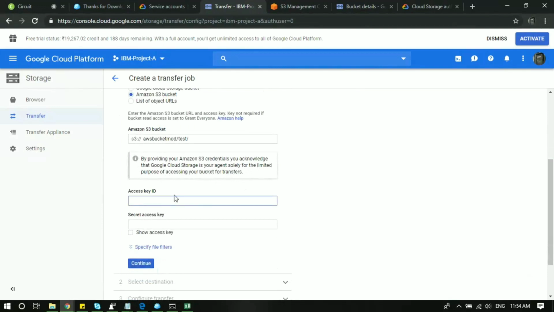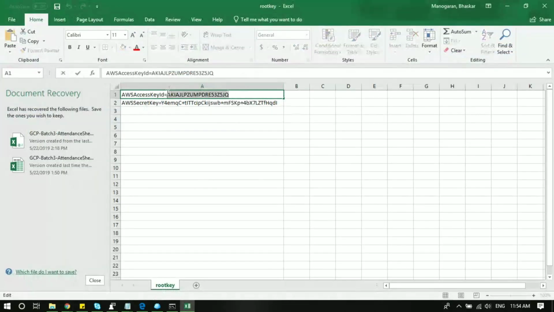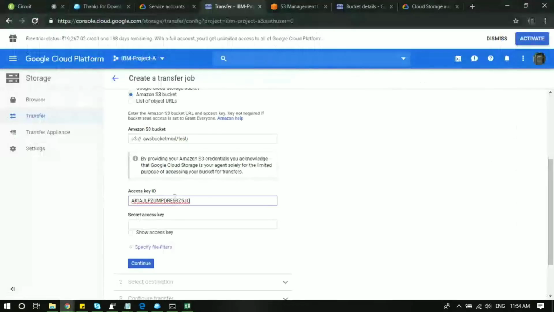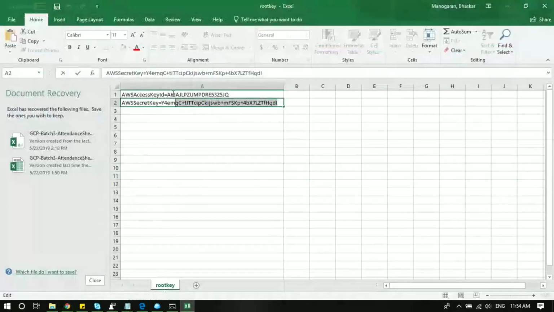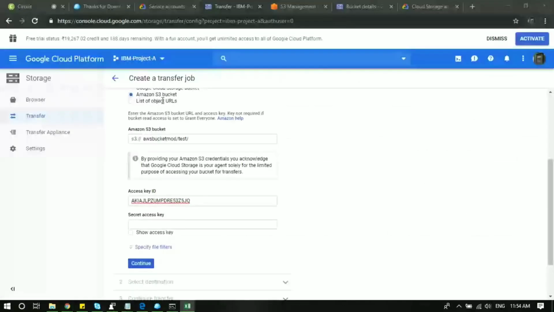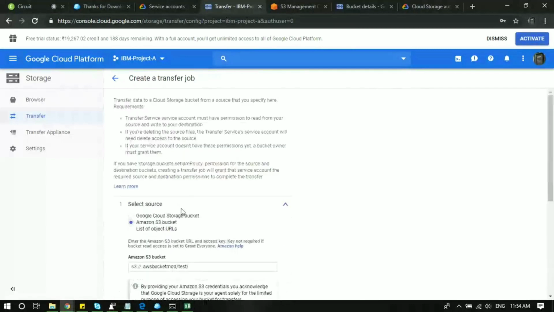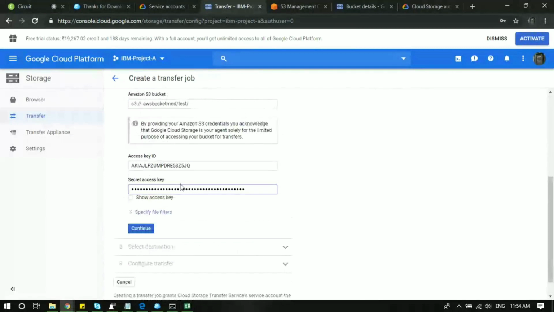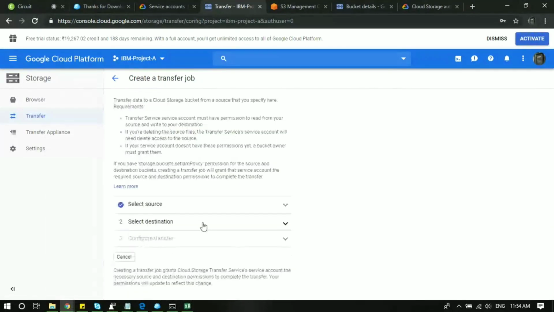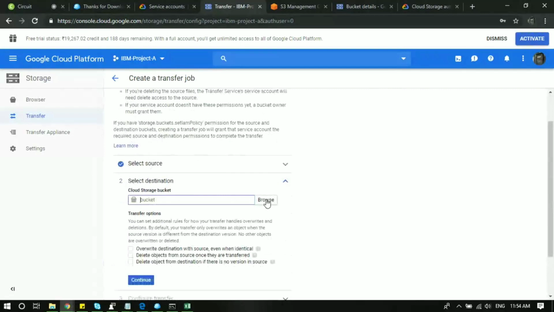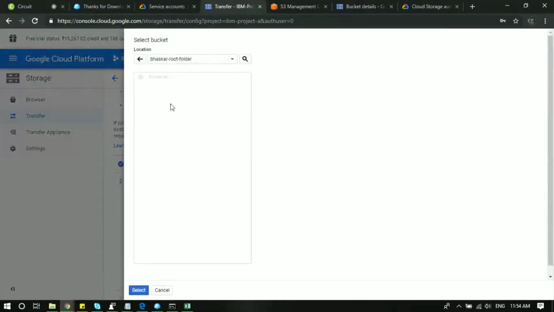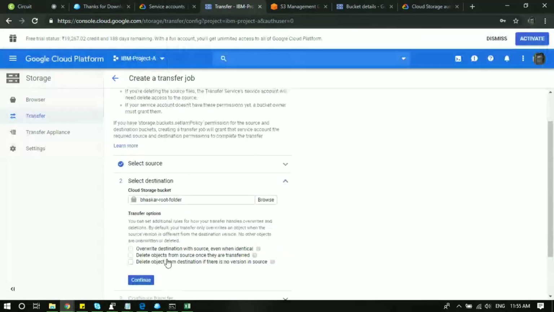Now I need to provide the AWS key, that is the access key and a secret key. Access key and secret key. So here I have selected the source path like this, and select the destination. Here our GCP bucket, browse Bhaskar root folder, under that I have a file server root folder.